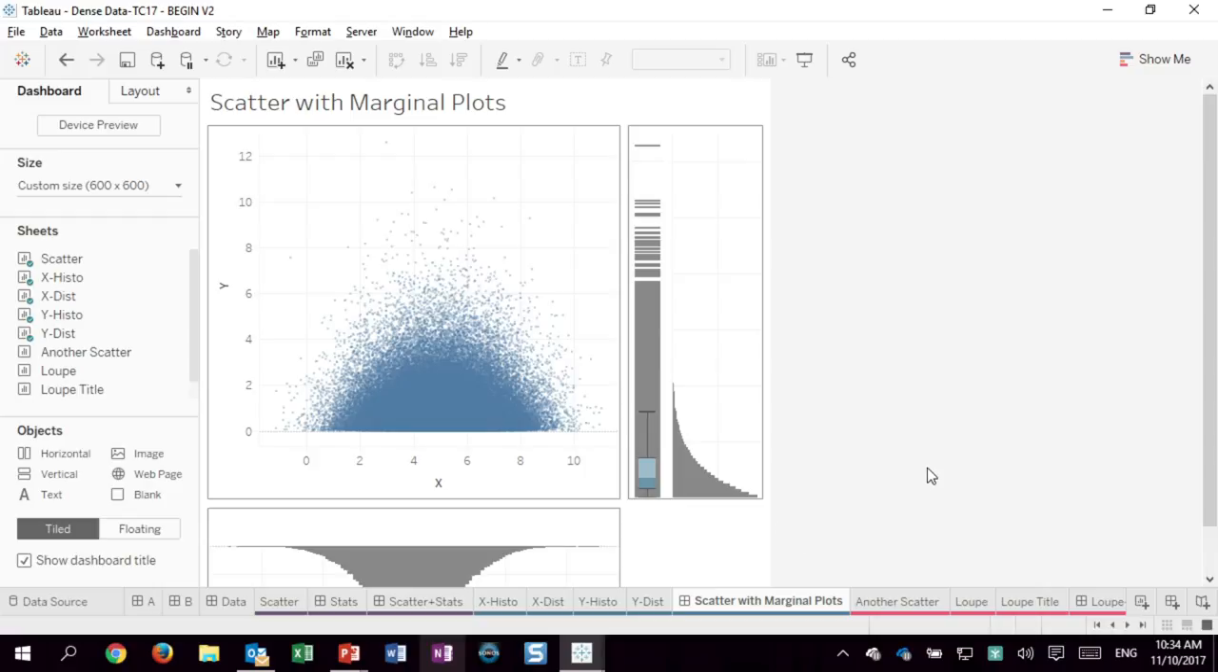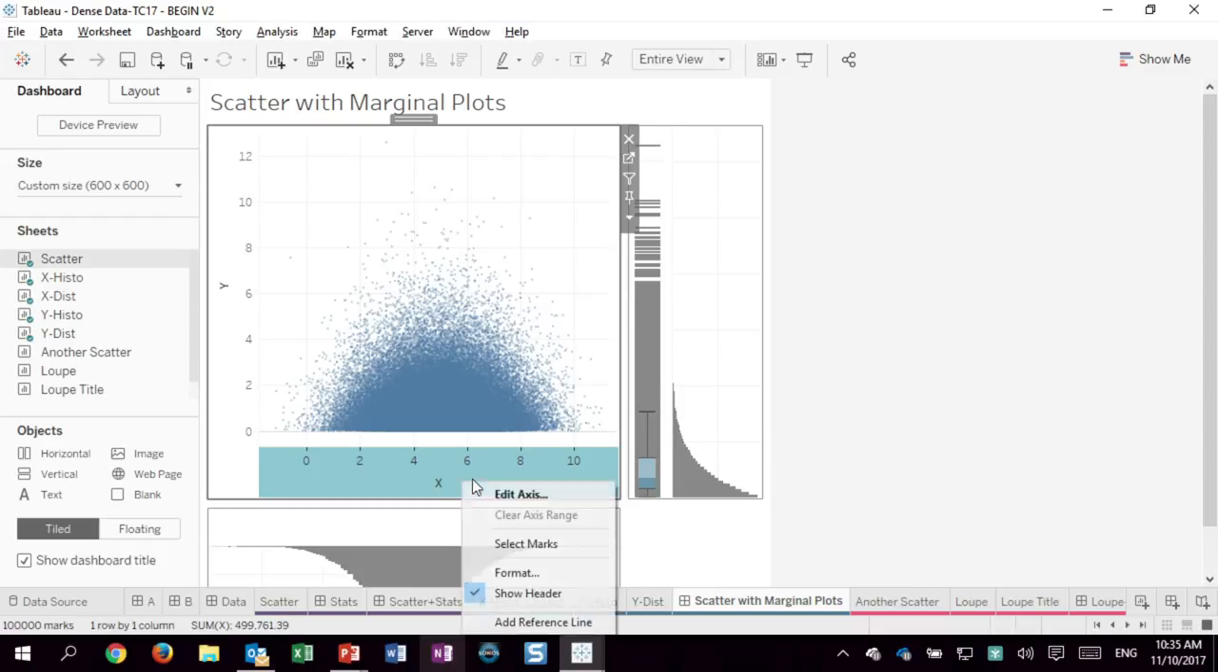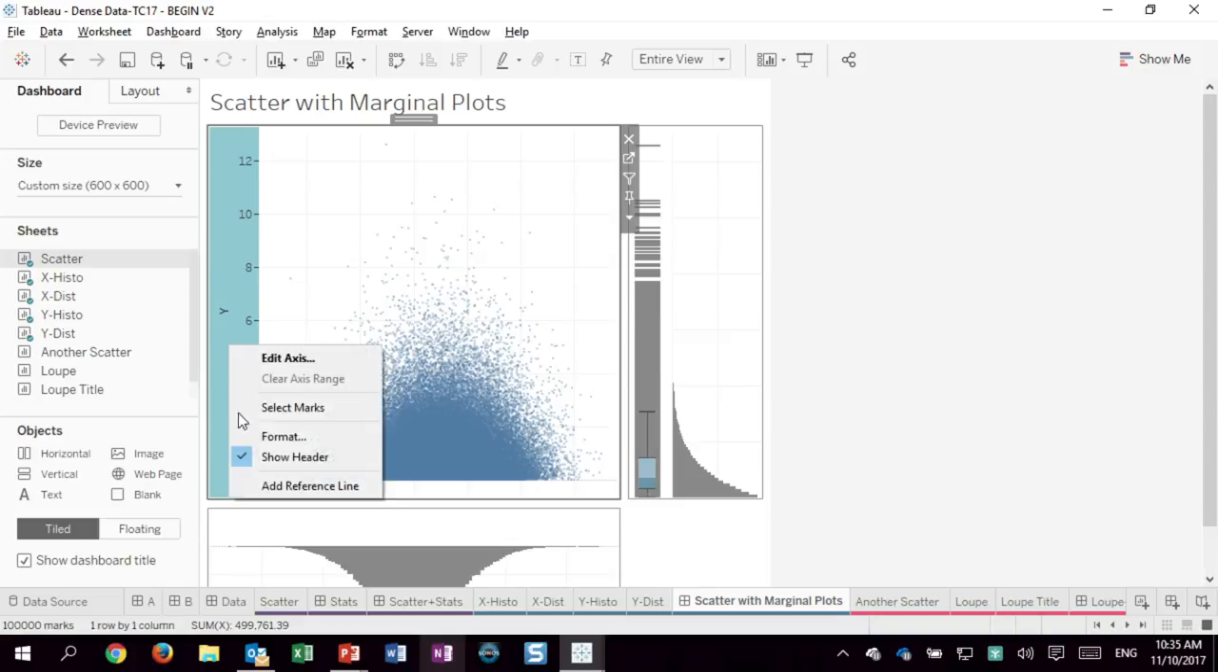The fiddly bit that you need to do with this approach is just making sure that everything lines up neatly. If you were going to do something a little bit more rigidly, you could probably just use floating objects and set the size appropriately. I've used layout containers, and then I've just padded it with a little bit of blank space to make everything work. But once you get all this stuff, and I'm just going to hide these headers in here so everything starts to line up.